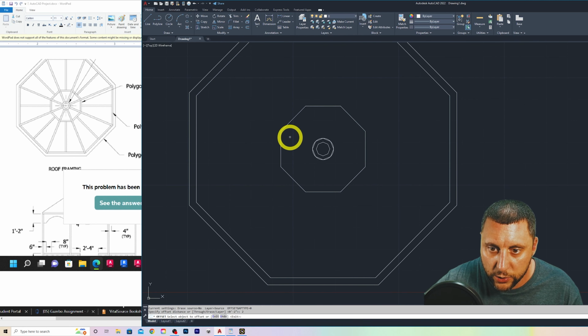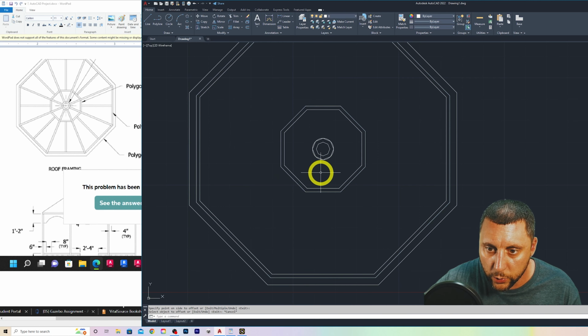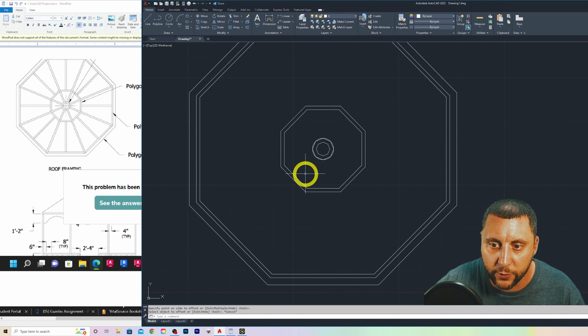Now, offset, you're going to do the 2x4s. All of these go in. So you're going to go from here into. Don't go out, go in. From this one, into. At this point, I'm going to keep the circle still. I think we need that for a couple other things.